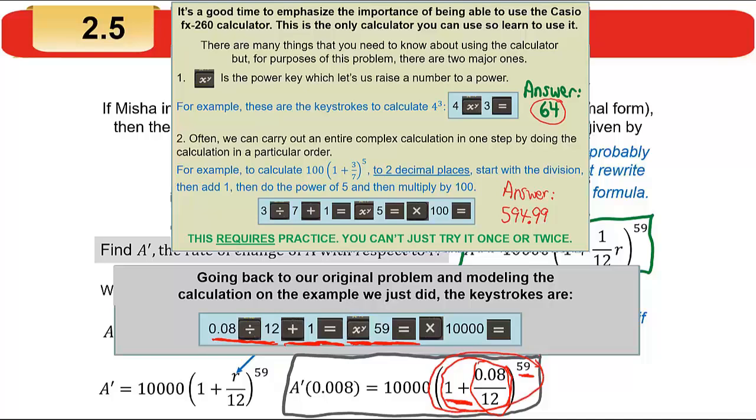The only thing you haven't done now is multiply by 10,000. So now you do times 10,000. And again, the 10,000 is sitting in the display. That tells you that it hasn't done the calculation yet. So your last step is to press equal. And when you do that and round it to the nearest cent, you'll get $14,799.79.